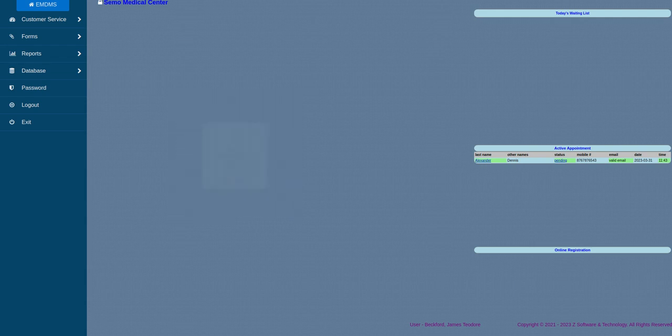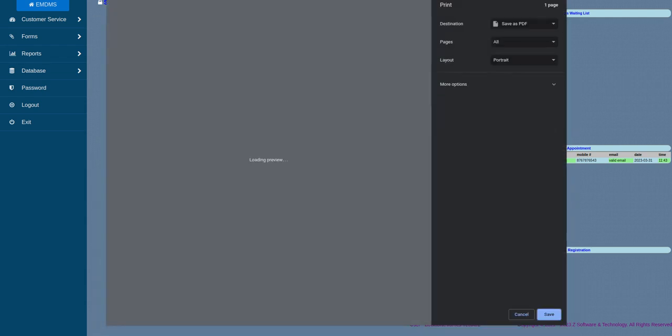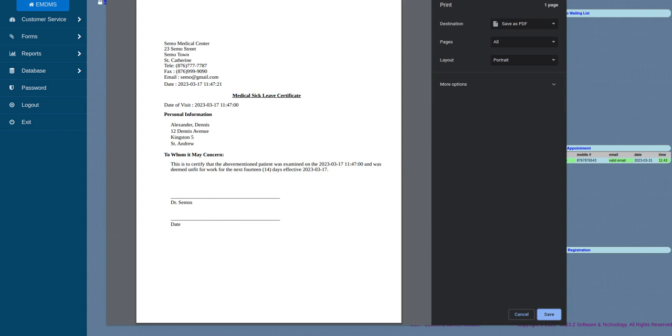I can say yes, print my sick leave right now. So this is what the sick leave would look like. There's also an option to address the sick leave to your employer, and that's in the customer table. The option wasn't selected. If it was selected, you would have seen the employer's information, name and address, right here. So this will print, and we basically stamp and sign and pass to the customer.